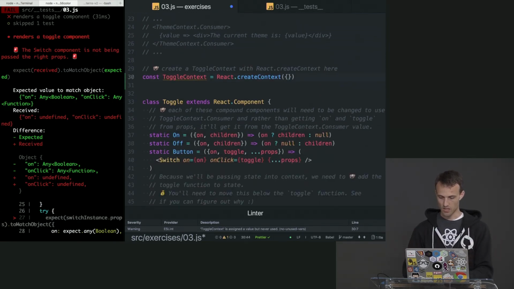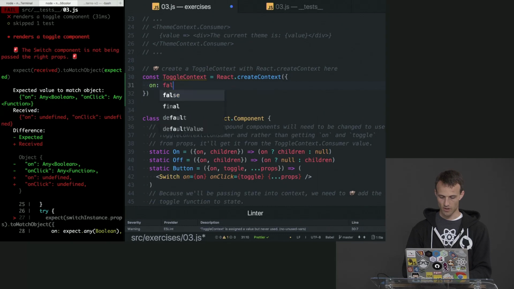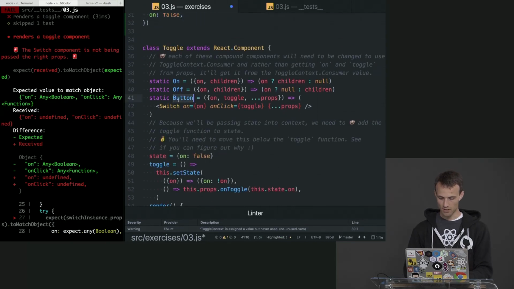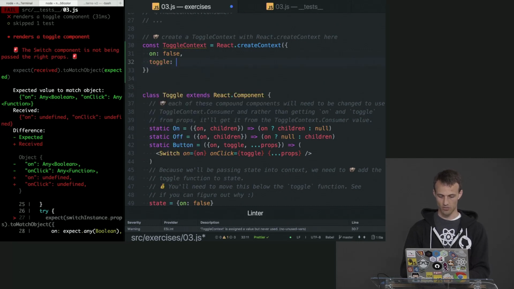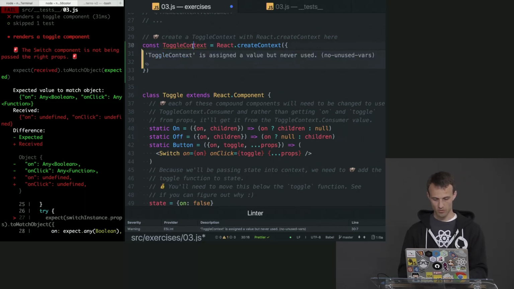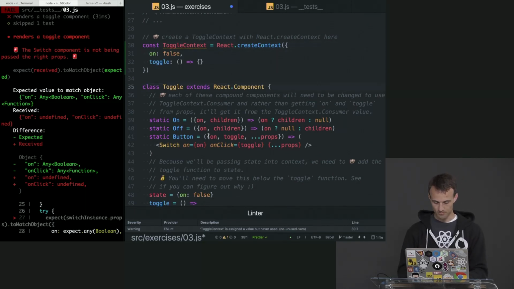So for us, I want to provide on as false, and because the button needs to get access to toggle, I need to also provide a toggle function, and that will just be a no-op function. We could do some sort of validation in there as well, just to say, hey, you're rendering outside of a provider or something like that. But in our case, we're good with just a no-op function here.